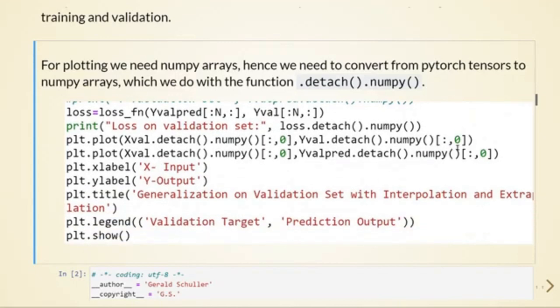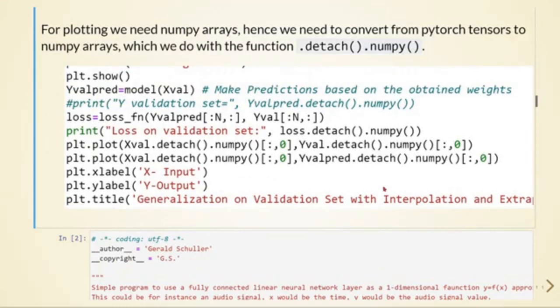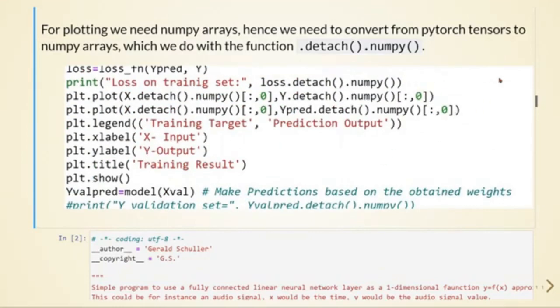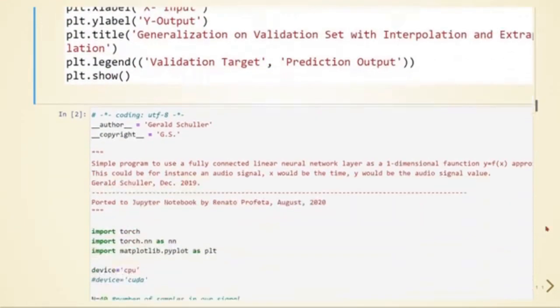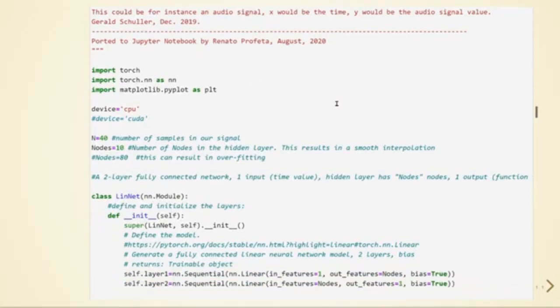And we will do this for the training and for the validation and see what happens. So this is the basic structure we are going to use, and here is our code. We are importing PyTorch, and we are importing matplotlib pyplot for plotting. We're defining n equals 40. This will be the number of samples in our signal, and we are going to use 10 nodes in the hidden layer.